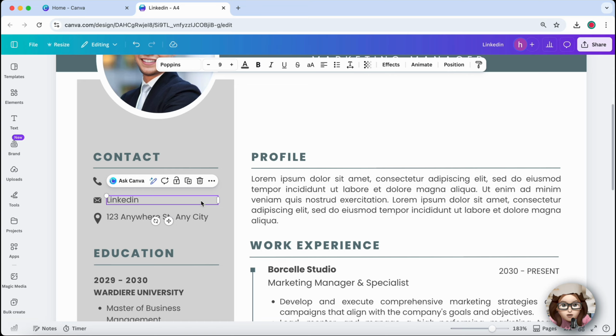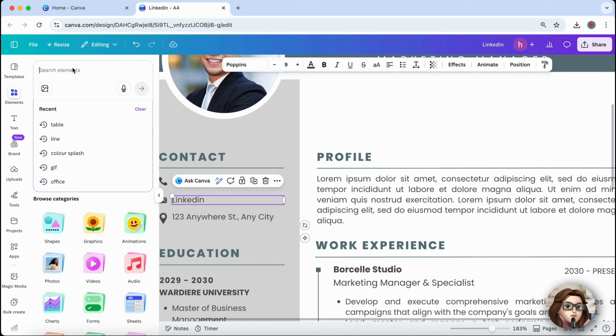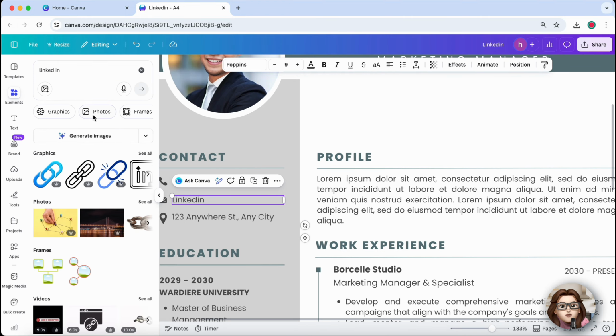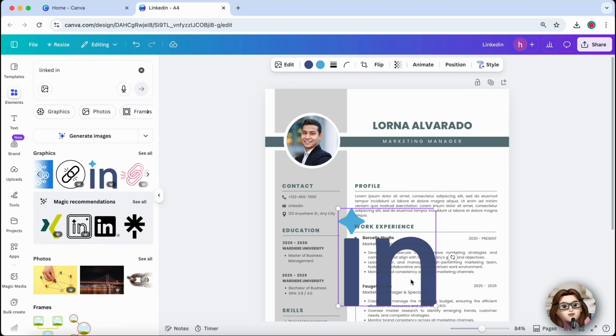If you prefer a cleaner look, you can also add a small LinkedIn icon from the Elements tab. Just search LinkedIn icon, place it next to your contact details, highlight it, click the link icon in the toolbar, and attach your profile URL the same way.